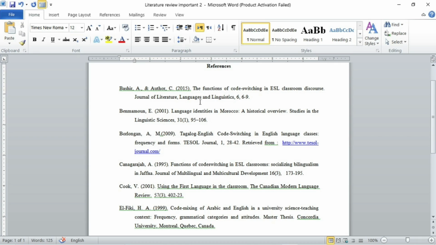Another thing you should keep in mind is italicizing words. Because we have a journal article here, we have to italicize the name of the journal. The name of the journal in this source is Journal of Literature, Languages, and Linguistics. And so we have to make sure to italicize this title, or this name of the journal.